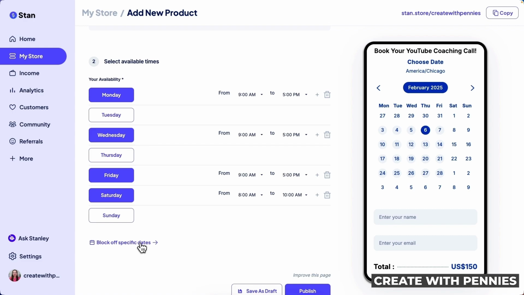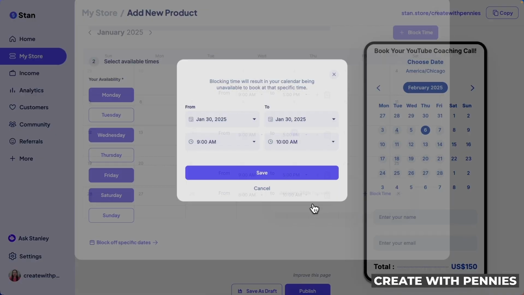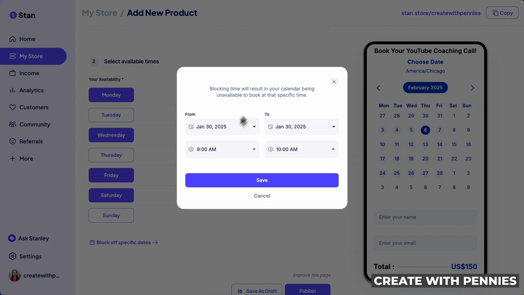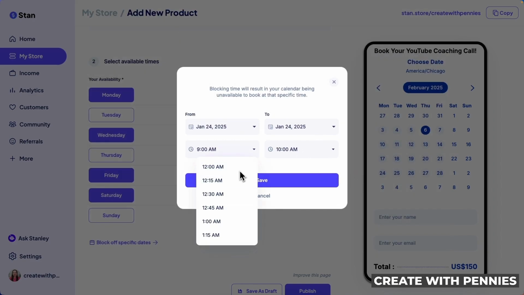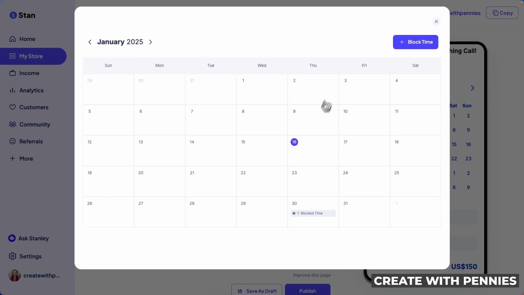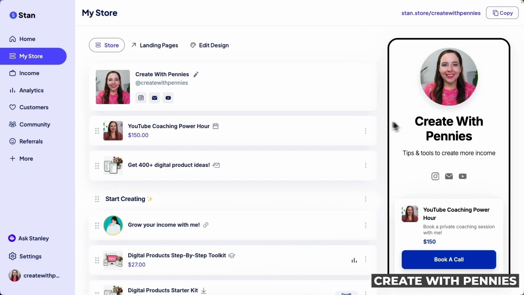You can also block off specific dates by clicking the link at the bottom that says block off specific dates, and you just select the day, and then that will block that day when you select it by clicking save. So now it has blocked time on that day. If you want to select another one, you can change the times that you want to block here as well, or X out of that, and then X out of that again. Once you're happy with your availability selected, you then click publish. So that was the final step.